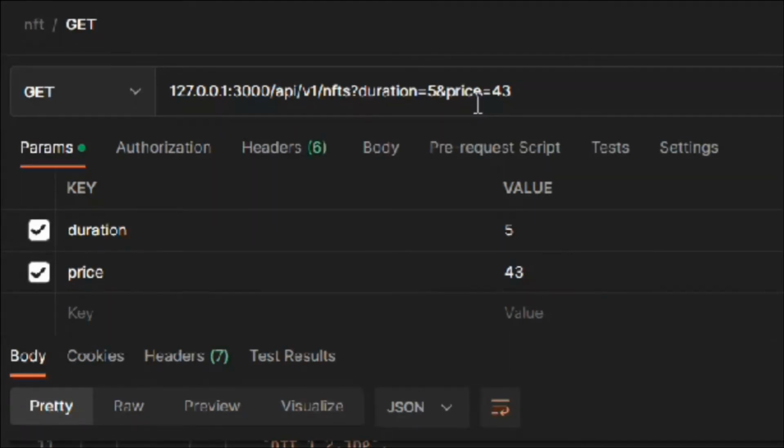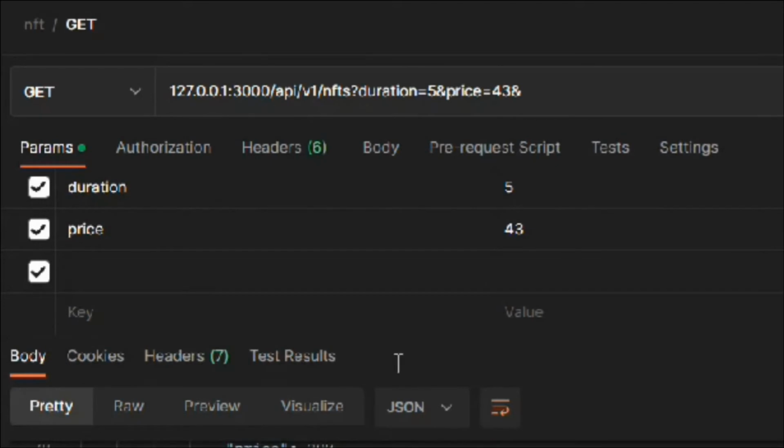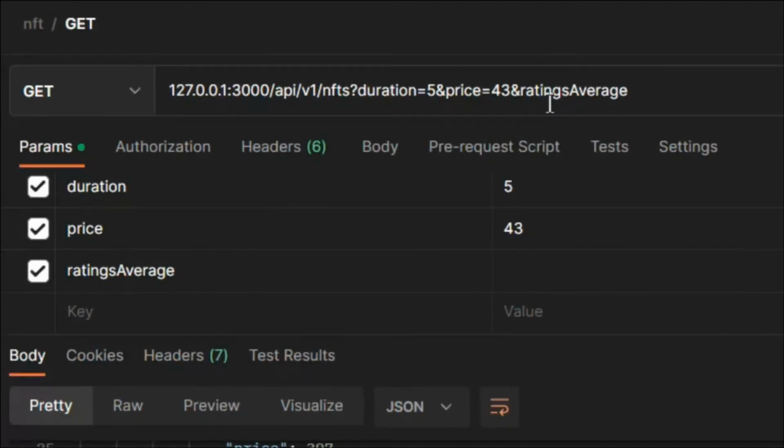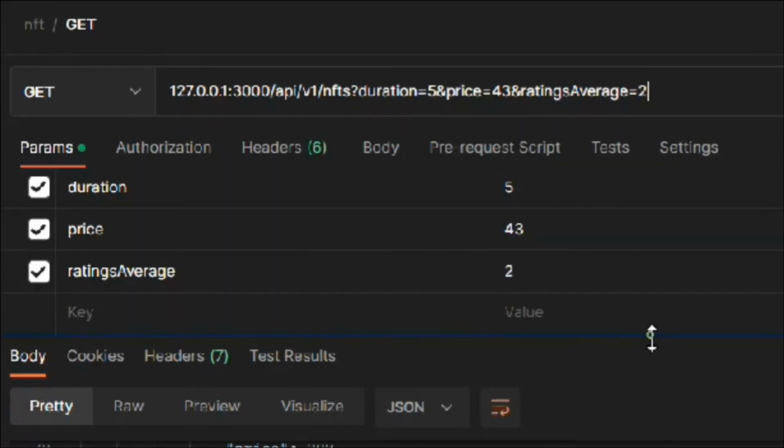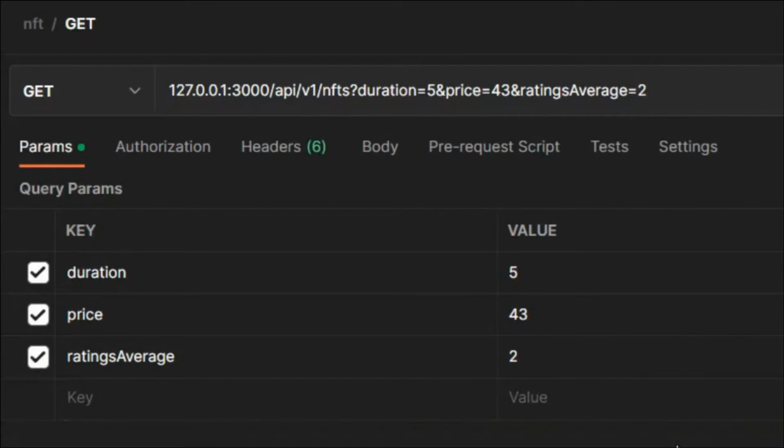And we can add one more. Okay, so let's come here and let's add this rating average. So if an NFT has a higher rating, they can filter on the basis of that as well. So this will do nothing here. I just want to show you how you can build up the query on the API.